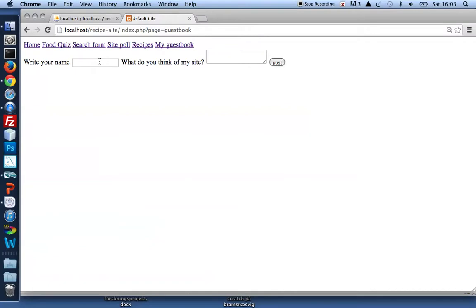There's a submit button. So my name is still Thomas, and I still think this site is great. Post. Okay, so what happened there? The form is now empty. What did happen was that clicking post would reload the page I was already on. So the form was reloaded. That's why it's empty. What I'd like to do now is I'd like my guestbook script to be able to respond when the form is submitted.